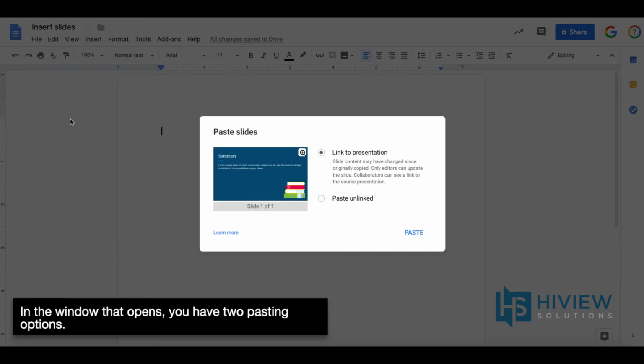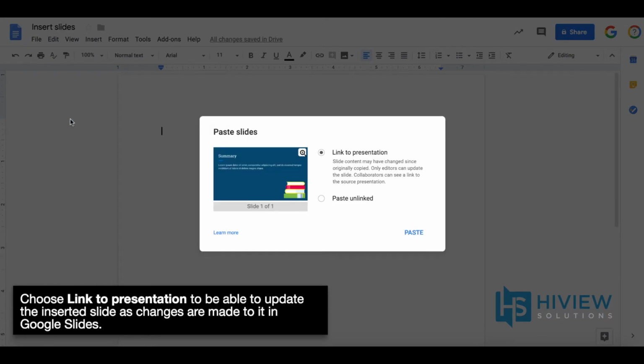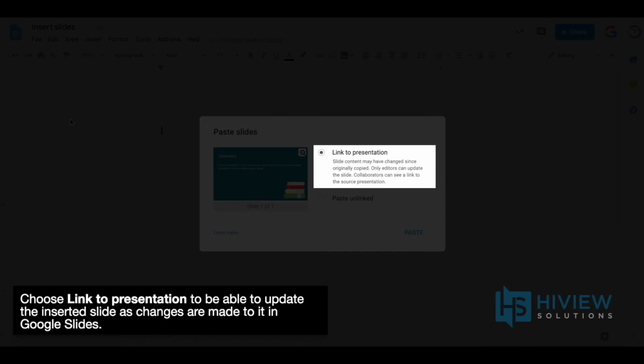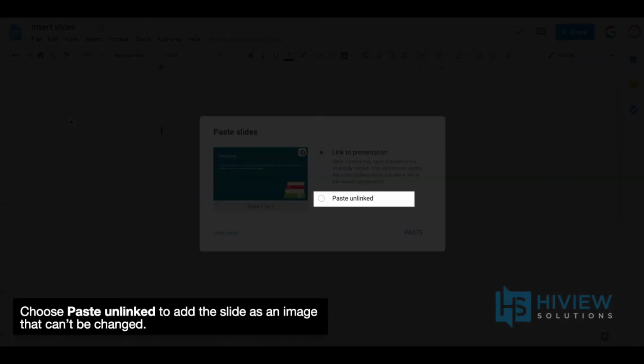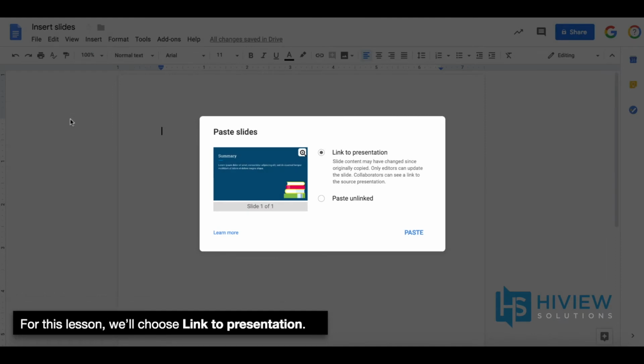In the window that opens, you have two pasting options. Choose Link to Presentation to be able to update the inserted slide as changes are made to it in Google Slides. Choose Paste on Link to add the slide as an image that can't be changed. For this lesson, we'll choose Link to Presentation.